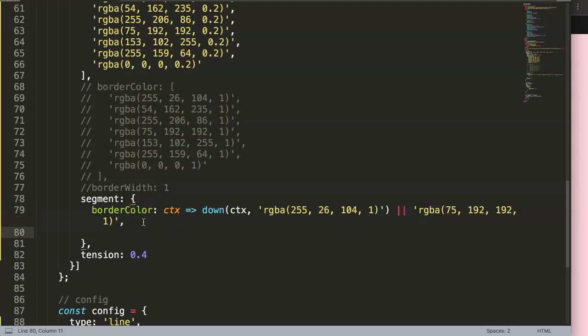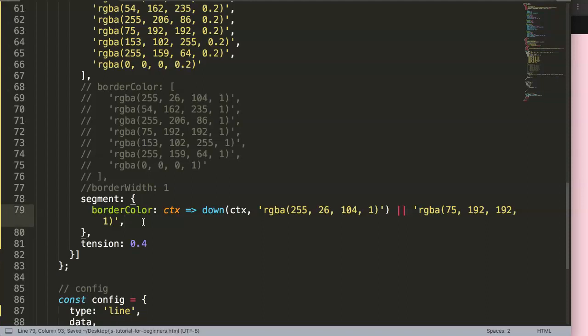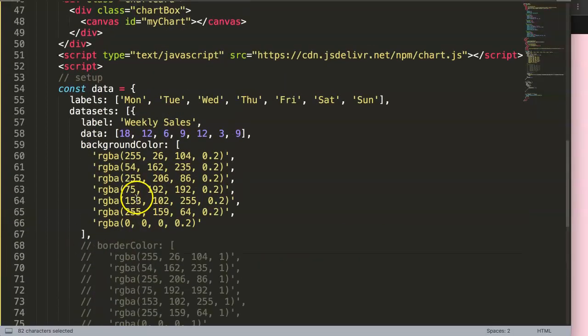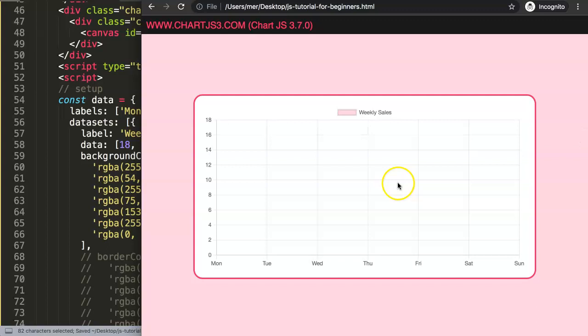So once we have this, we can basically save this, and later on I'm going to work on the border or the dotted border that we still need to do. So we have this here. If we save this now and refresh, of course it gives an error.